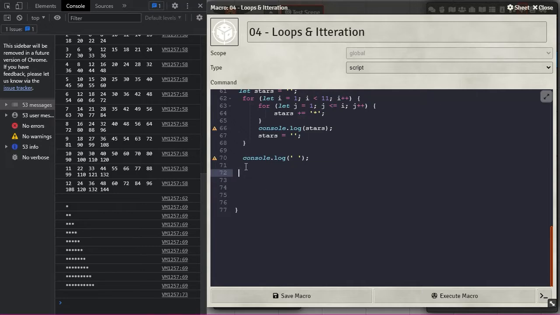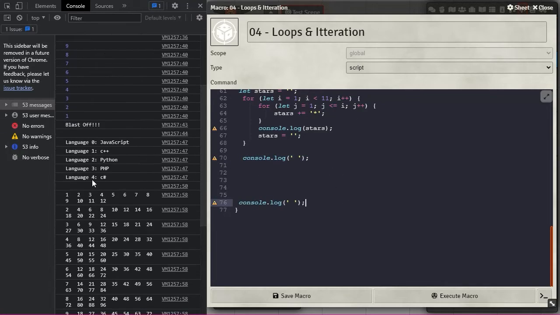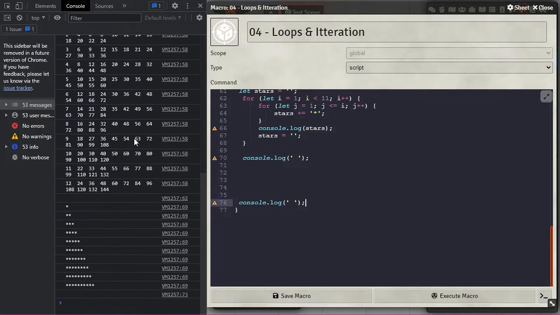So let's go ahead. Just as a precaution, I'm going to take my console log and put it down here as well, just so we have these nice little spaces between our different things. It makes it a little easier to separate where the new thing starts. All right, so we're going to go ahead and start with our for in loop.